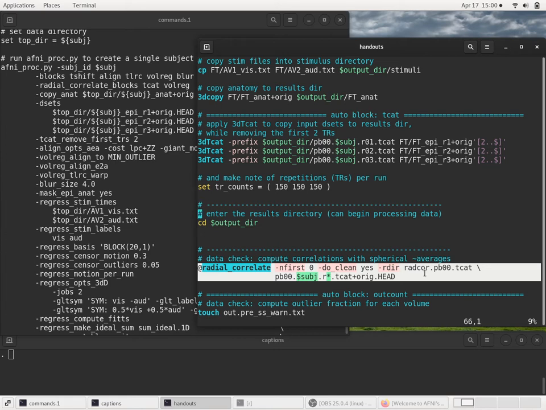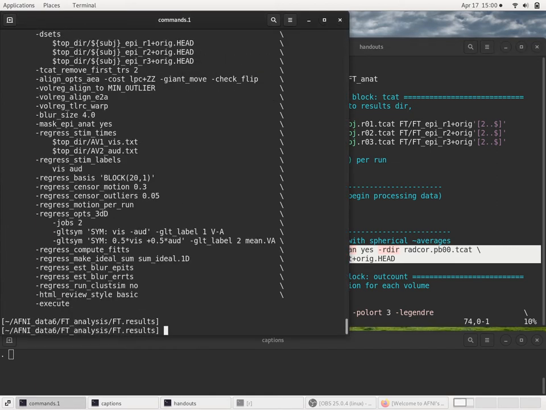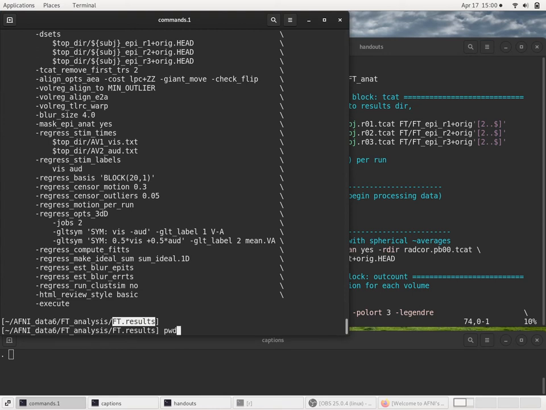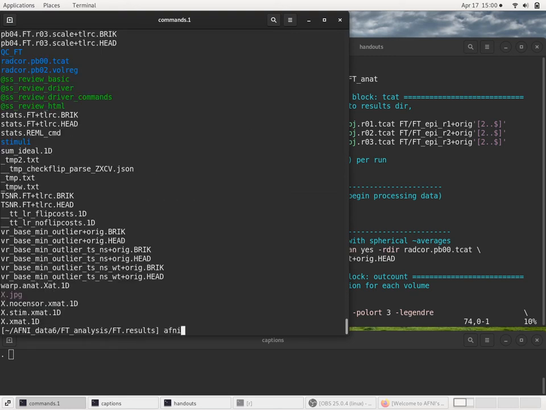I don't want to look at it right now because I want to get the AFNI windows set up. Well, that's okay. Let's just run AFNI for an initial setup across the top of the screen here, and then we can verify the TCAT output, and then we can briefly look at the radial correlate output. So the left window is where I'll run the commands, and I'm sitting in the FT.results directory, just as present working directory shows. There are all my files, and I'll run AFNI here.